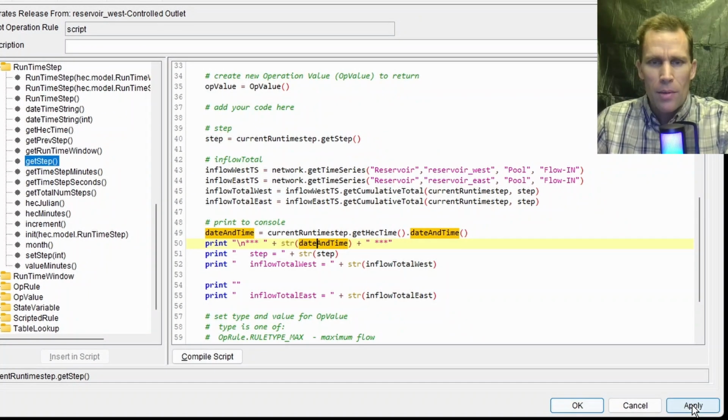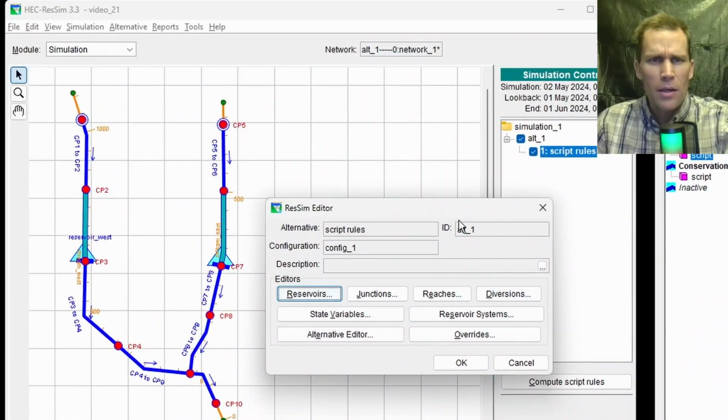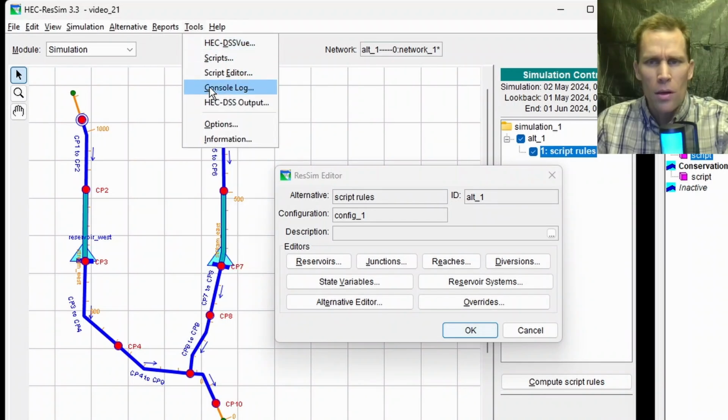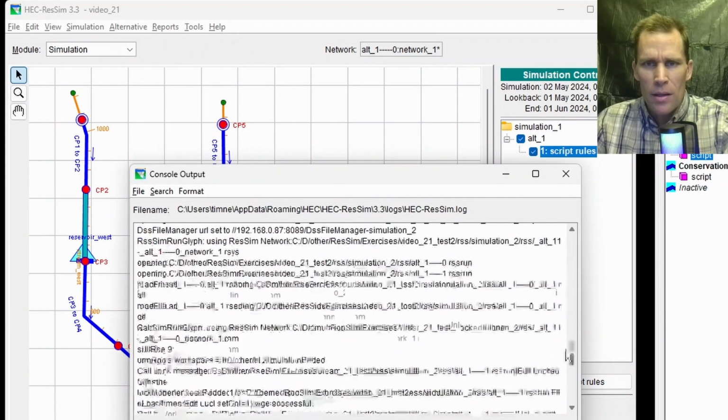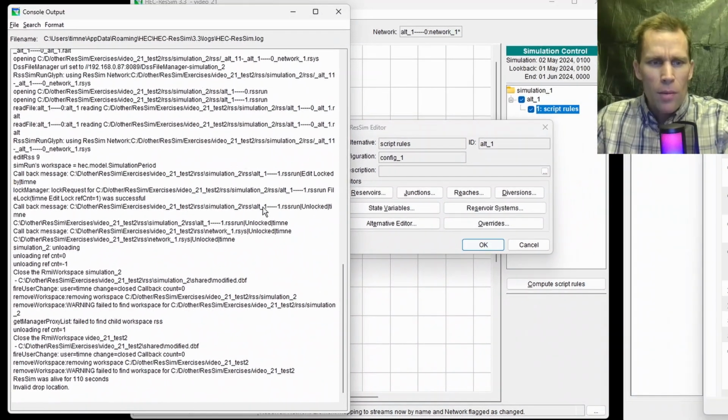So I'm going to go ahead and click apply. That will save. I'm just going to pull this to the side here. One thing I'm going to do is actually open the console log first. I'm going to go tools, console log. I'm going to scroll down to the bottom and then just position this over here to the side. So whatever new happens, I could just scroll down and see the new output.